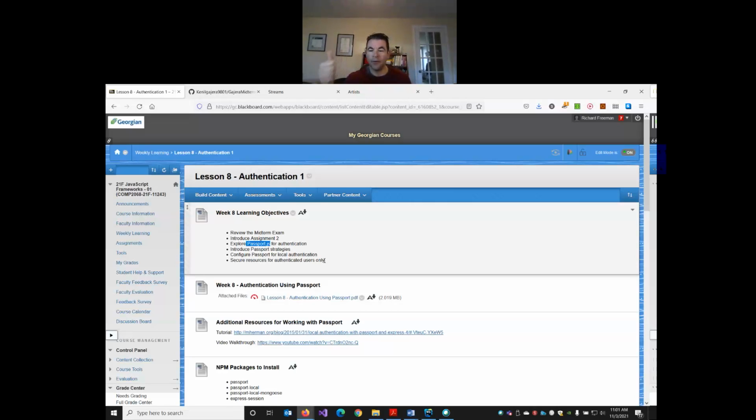So we'll have to look at configuring Passport. We'll have to set up registration and login processes. And then once we have all of that infrastructure running, we can look at securing resources. So we can control who has access to do what within our Node music library. So I'm going to first start just with a quick review of the midterm. So there were several different versions of the exam.